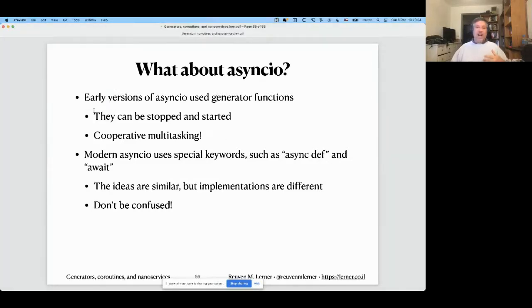In many ways, because it was so much easier to work with, it was very common in older operating systems, old versions of the Mac, old versions of Windows. The good news is it's easy to work with. The bad news is that if you have a badly behaved coroutine, then the whole thing goes to pot. So modern asyncio doesn't use generator functions.